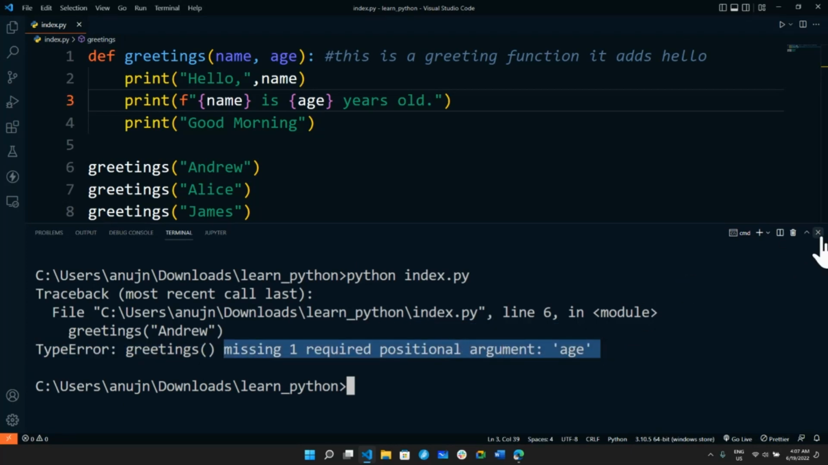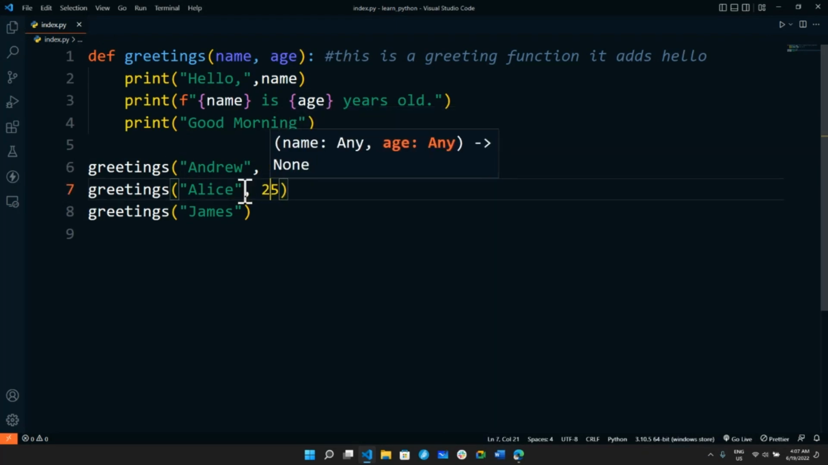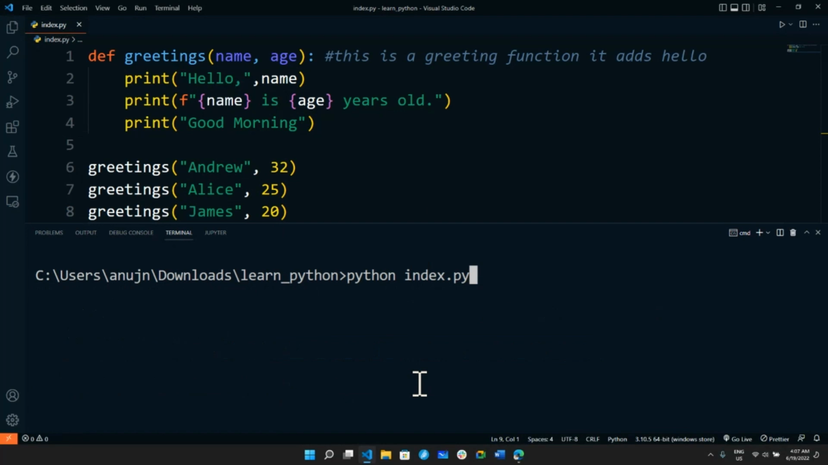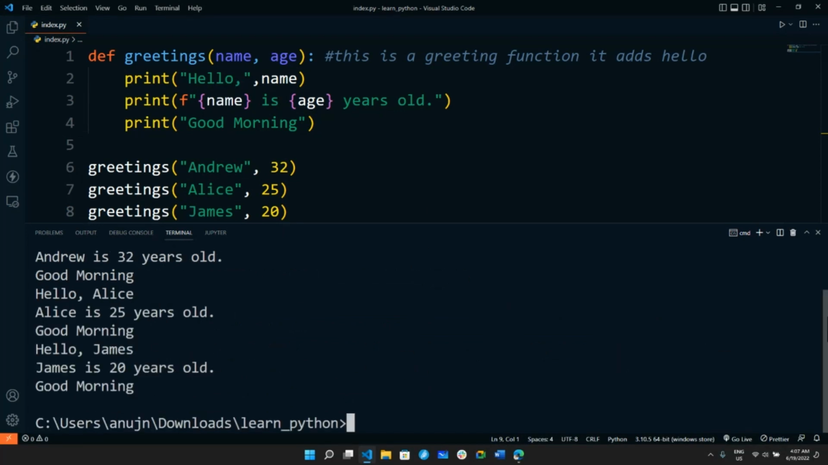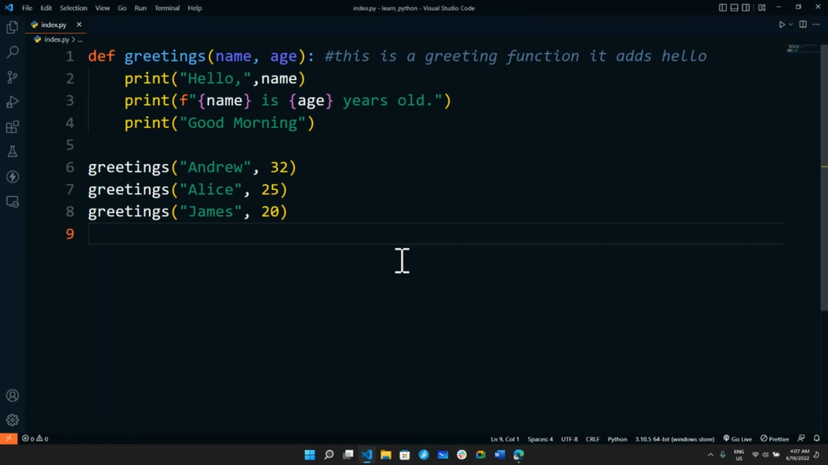What is that? When I define my function, I promise, think like that, that I will give you two values. But here I'm breaking my promise because I'm only writing Andrew, Alice, and James, but there is no age. So I need to write age. And with James, I need to write something like this. So if I run it, now I should not see any error. And here you can see it is running without any problem. That's cool.